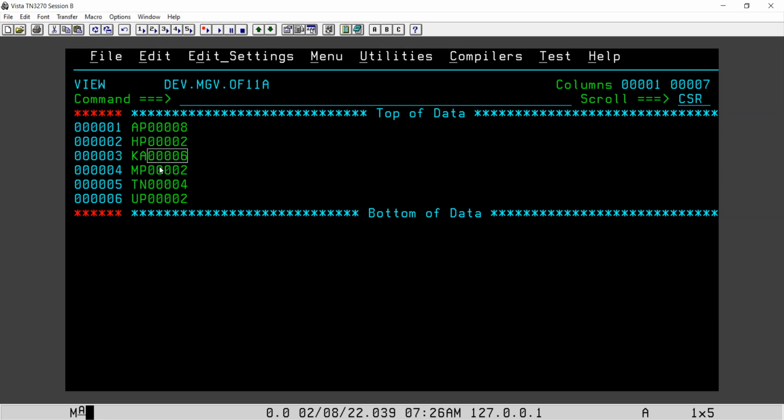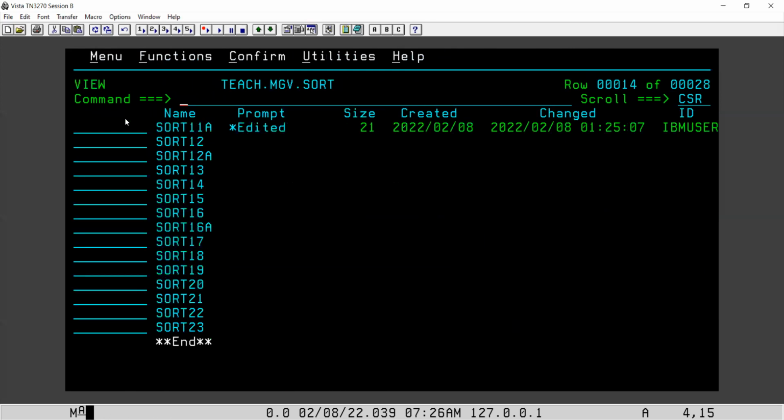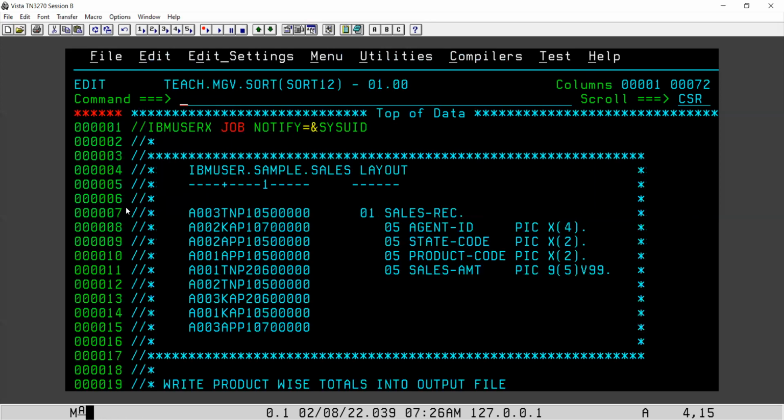If I give 1 in the card, for example, AP is 8, right? It will be coming as 4. AP has 4, HP has 1, and KA has 3. Like that, you will be getting only the 1 fields, and like that you will be getting the data. So this is how our sort program works. Let's go to the next program, sort 12.